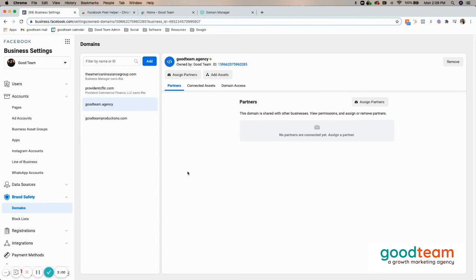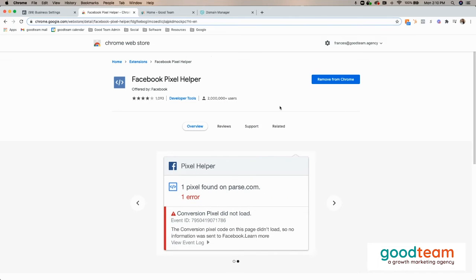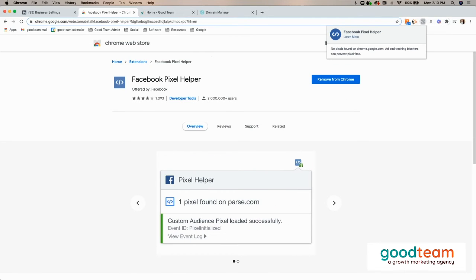So the next thing you want to do is verify your pixel is firing correctly. And the way to do that, easiest way to do that, is to add the Facebook Pixel Helper extension to Chrome, whatever browser you're using. I use this quite often, so simply just download it and then pin it to your Chrome. It's right here. This is what it looks like.